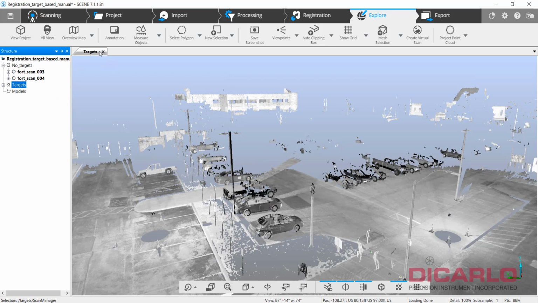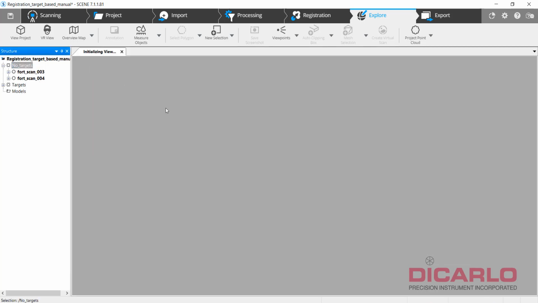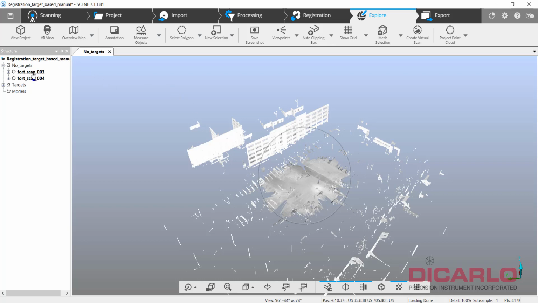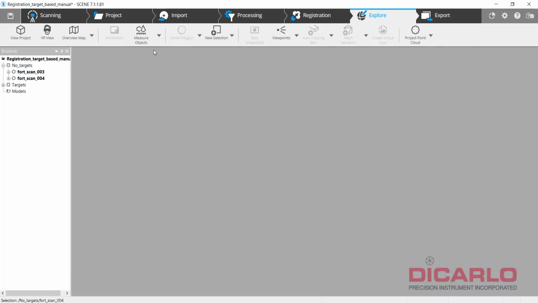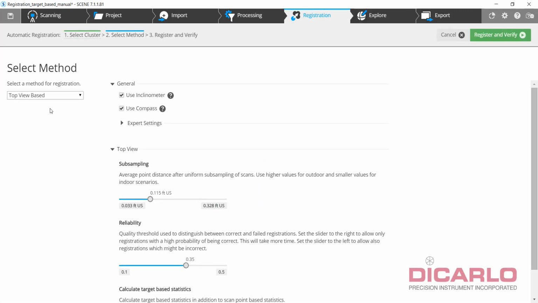Let's do some registration on the second cluster here, which still is not working because we haven't initiated the registration process. So you see that there's a scan here and a scan here, which are completely misaligned. Instead of doing targets, and that's what the name of the cluster is, I can actually run an automatic registration on it. We can do a top view and a cloud to cloud. You can do it in two steps, or you can just do it all at once. So let's just do it very quickly, a top view and a cloud to cloud on these two.